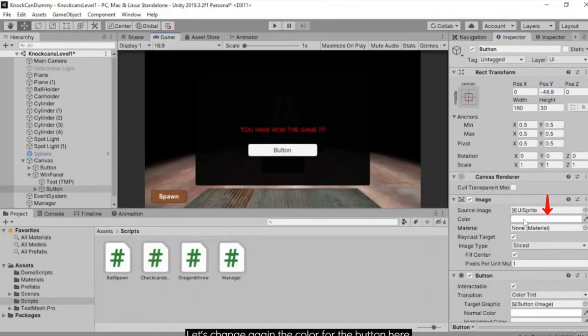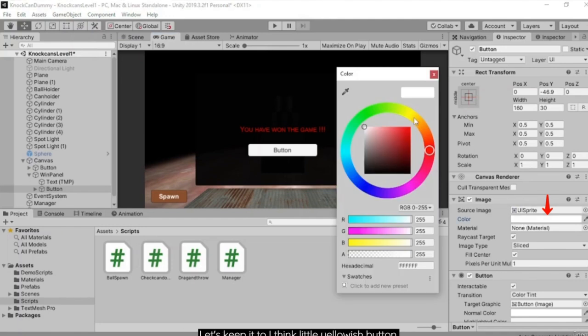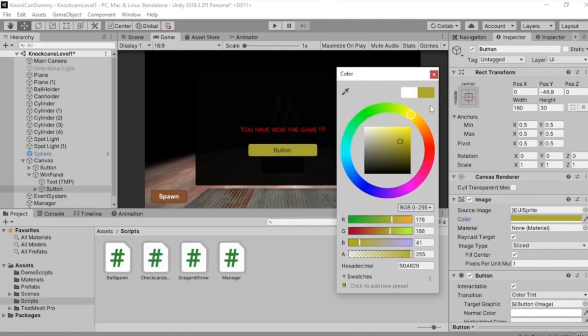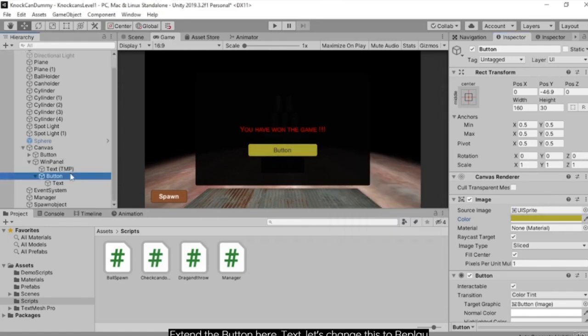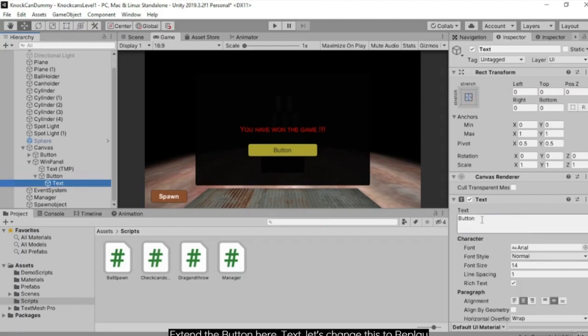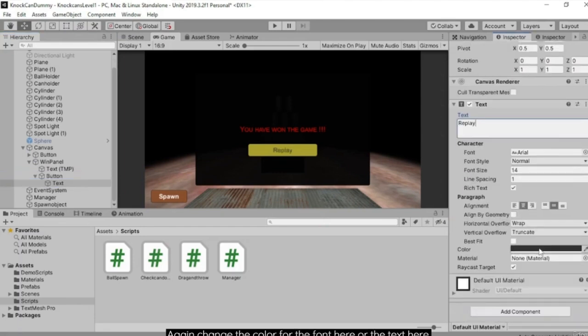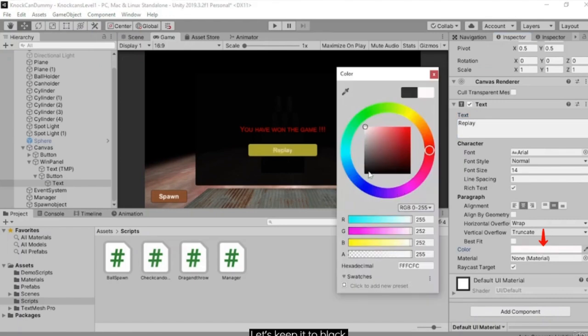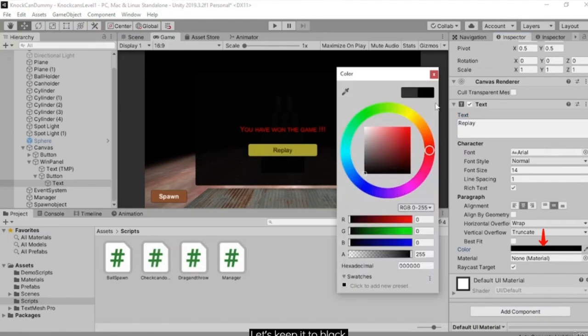Let's change again the color for the button here. Let's keep it to, I think, little yellowish button. Extend the button here. Go to text. Let's change this to replay. Again, change the color for the font here or the text here. Let's keep it to black.